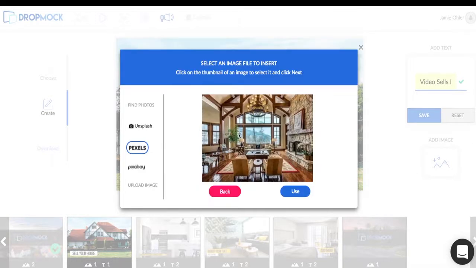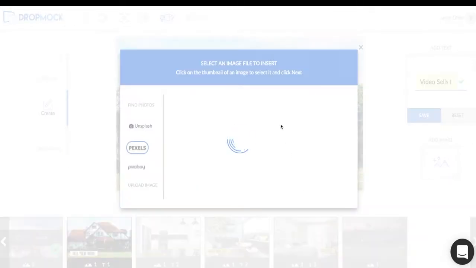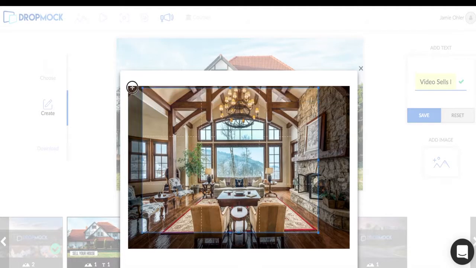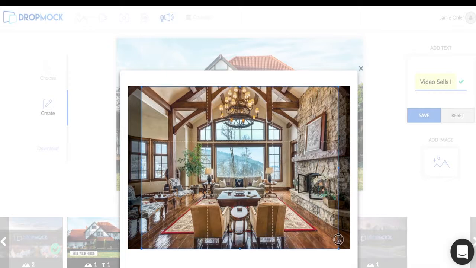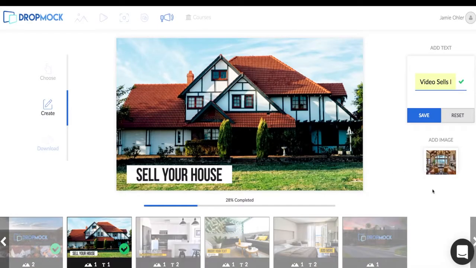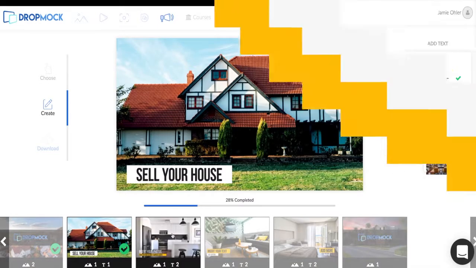Oh, this is beautiful right here. We're going to go with this one. Click use. Kitchen sells houses. That's why I was saying about a kitchen. And we're going to go ahead and size this as well to show the full glory of this baby. Click crop and create image. Now you see that one is completed as well. And now we can move on to number 3.